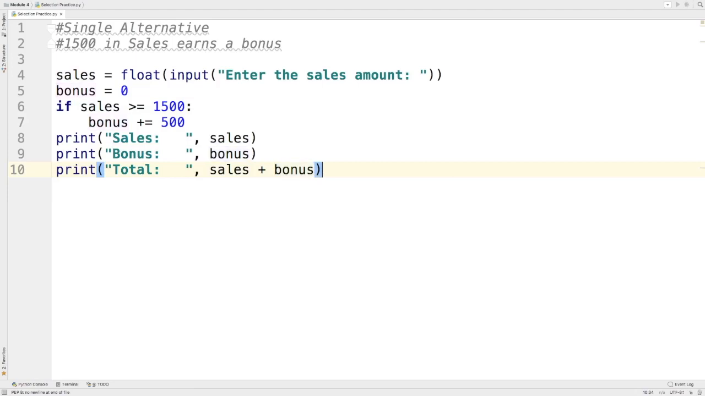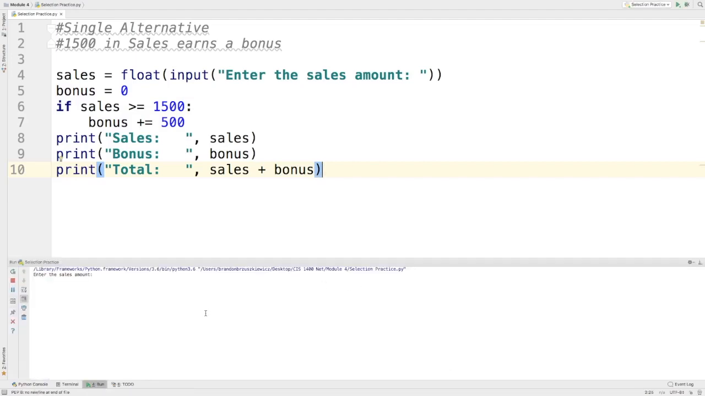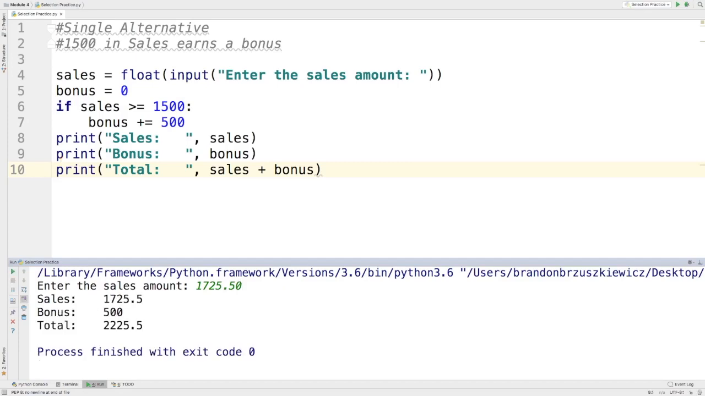Okay, so let's come through here. We'll run this and execute this real quick just to see what's happening. So if I run it, all right, we'll zoom in on that. I can enter the sales amount. Let's say I enter something like 1725.50, $1,725.50. I hit enter, and now it says what my sales amount is. It says bonus being 500. Notice it was 0, and I did hit my mark, so it increased by 500, and then I printed it.